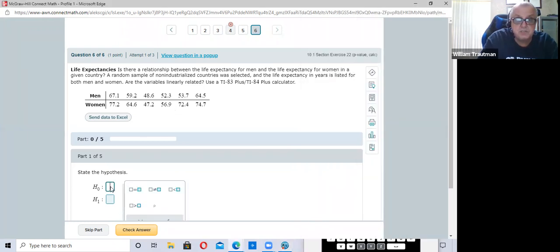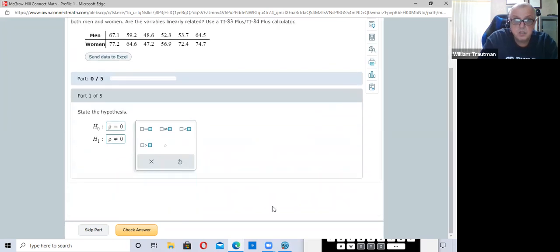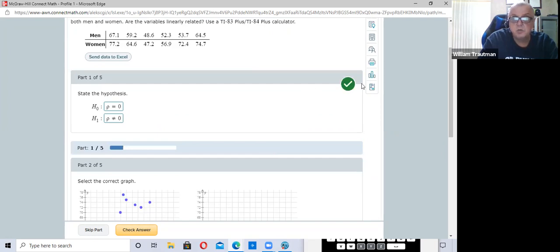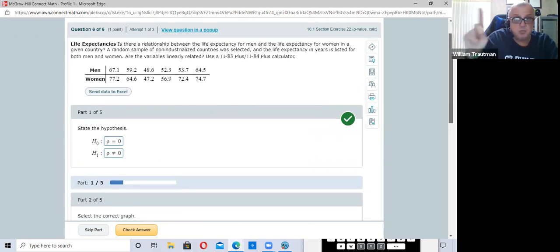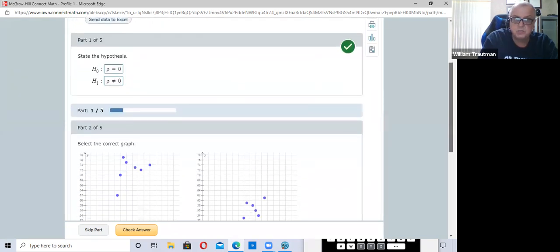All right, so I typed in all the stuff. The hypothesis, if I click on this, equals is the top, not equals is the bottom. We're going to use the P button, P equals 0, and then P does not equal 0. Now we're going to check our work, and that's correct. We're going to type that in every time. Now, when we get to 10.2, later on in the semester, I just warn you, it's not always going to be equals and not equals.